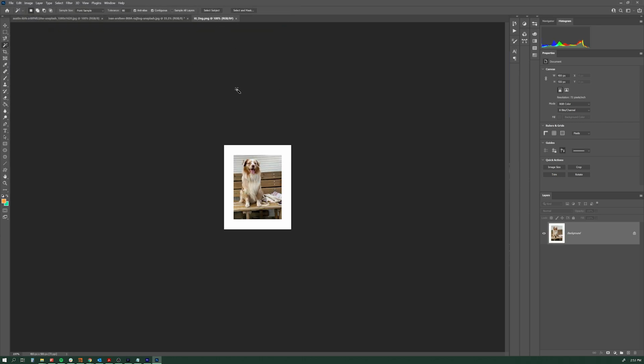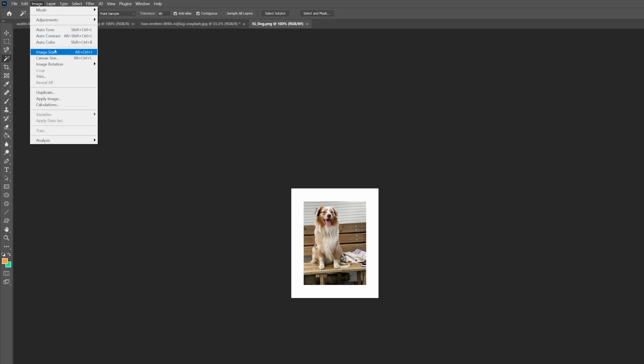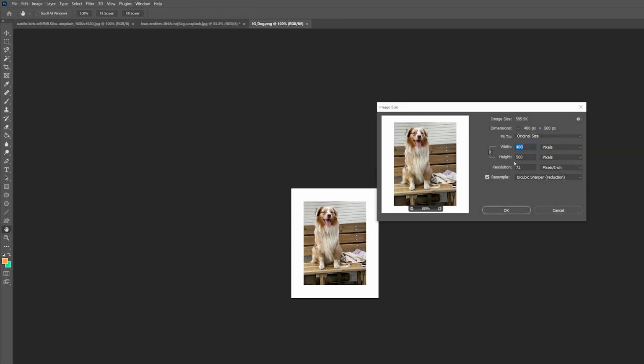And now if I go and open that file, I can see I've got my IG dog. If I go to the image size, I can see that it's 400 by 500, just how I wanted, but it added that white space because I told it to add canvas when it exported. So I got exactly what I want. It's going to look great on my socials.